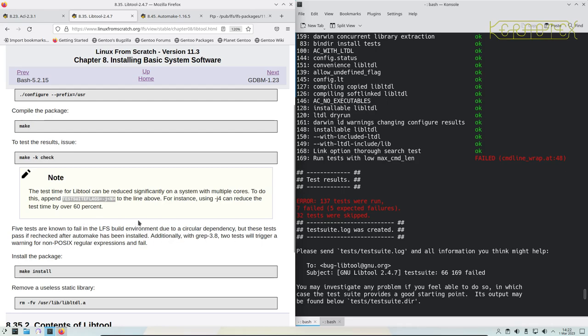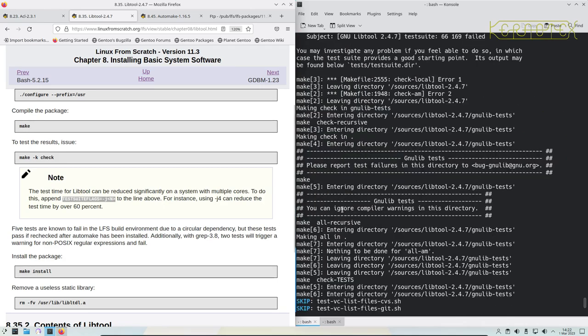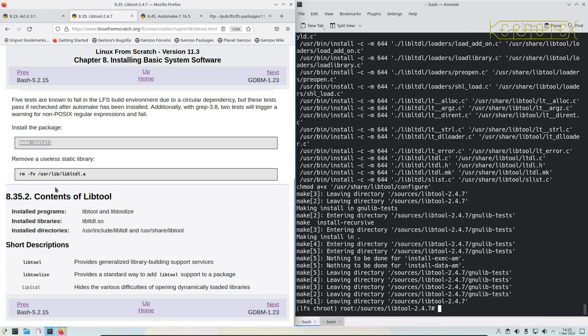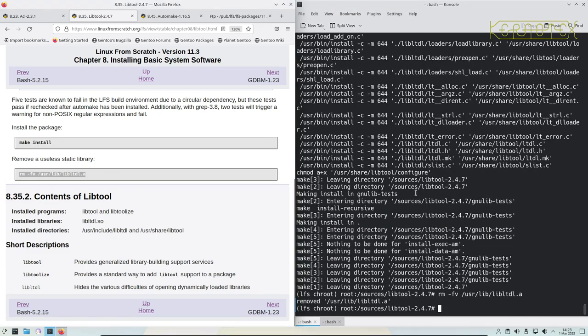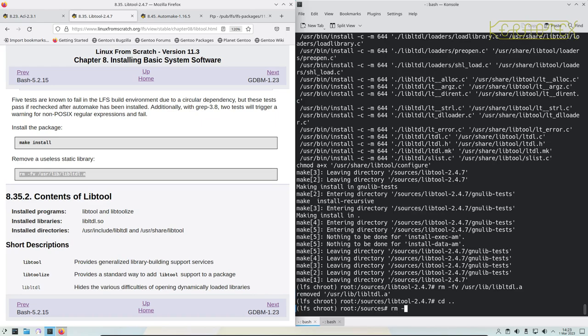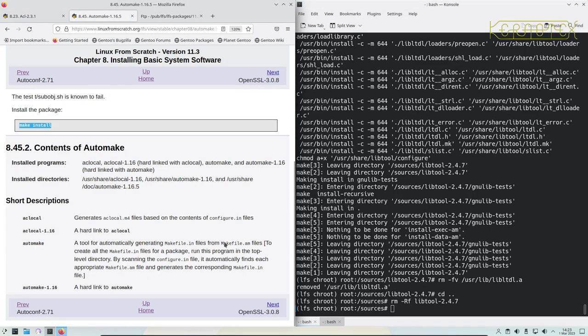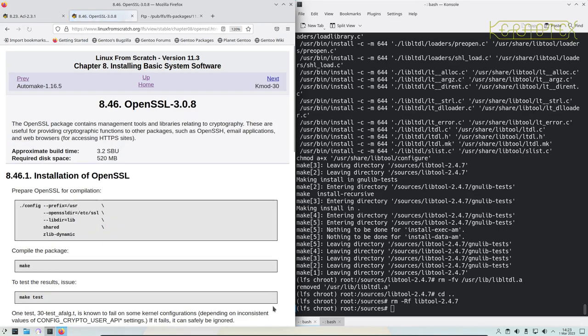Five tests are known to fail. These tests pass. Oh, five expected failures. Okay, so we've got two failed, so that's right then. So yeah, that's good. So because that's passed better than it did last time, I'm going to reinstall it. And again, remove this static library. And close that down and move on to OpenSSL.